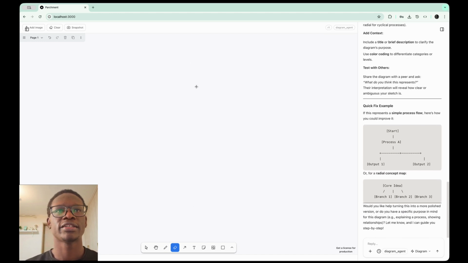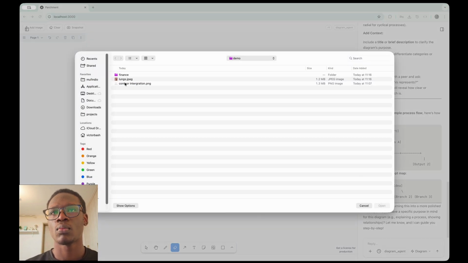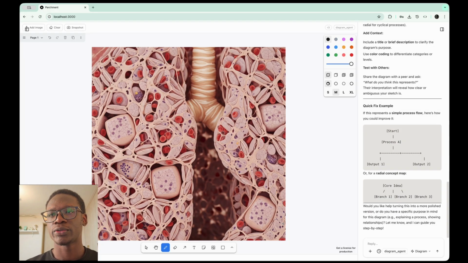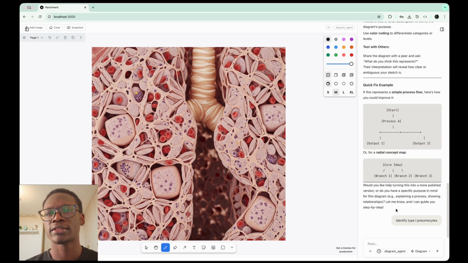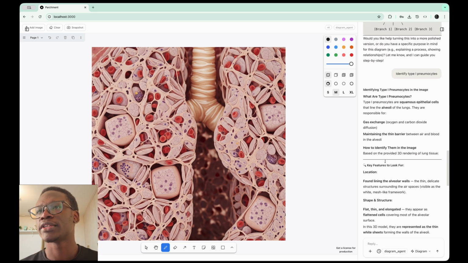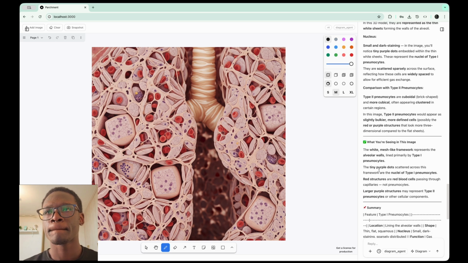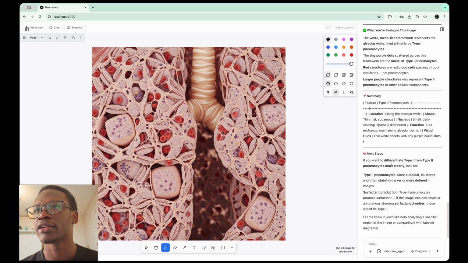And then I'll attach a real diagram and then ask it to identify, let's say, the type 1 pneumocytes, which takes a while. I hope it gets this right. Yeah, and that's correct because I took a diagram of a lung tissue and it correctly identifies the specific positions of the stuff.